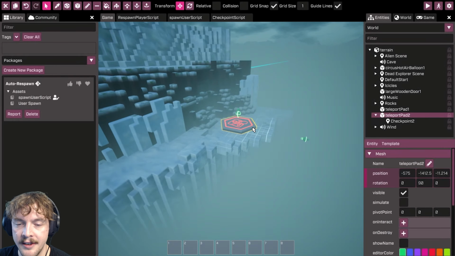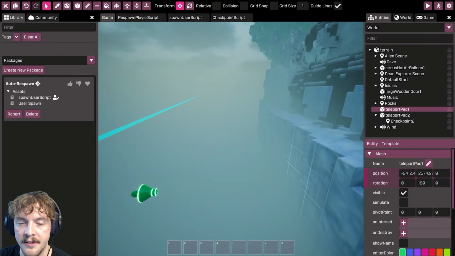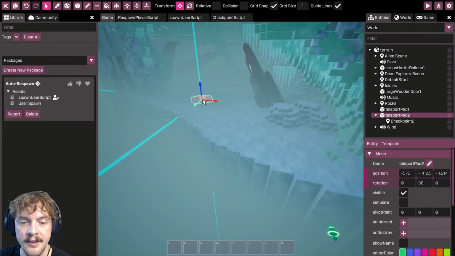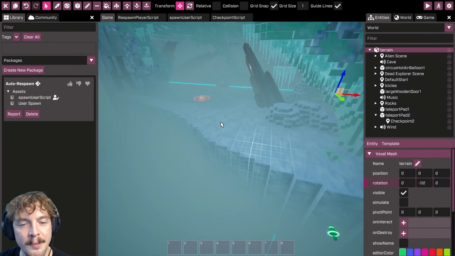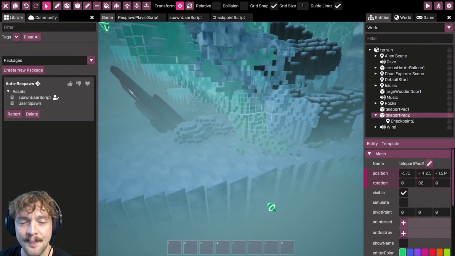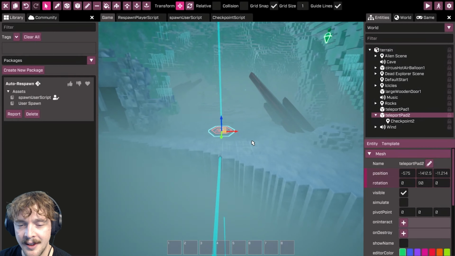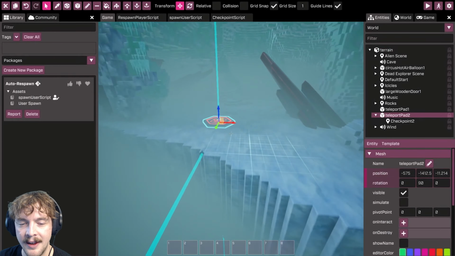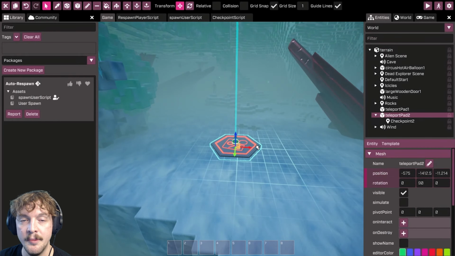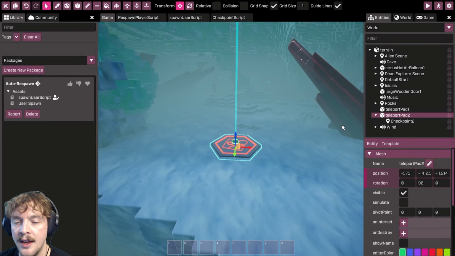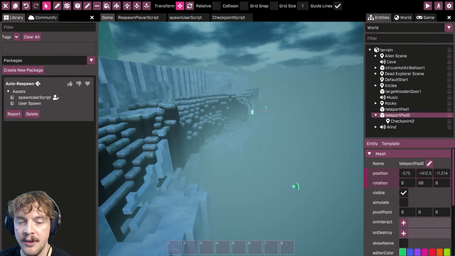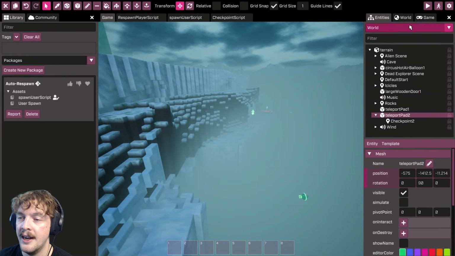To get started, I've got a checkpoint system where when the user gets to this checkpoint, it sets this checkpoint as the position where you respawn if you die. What I want to do is say that if they get here, this is where they respawn when they leave and when they come back. So how do I go about doing that? Well, let's take a look.